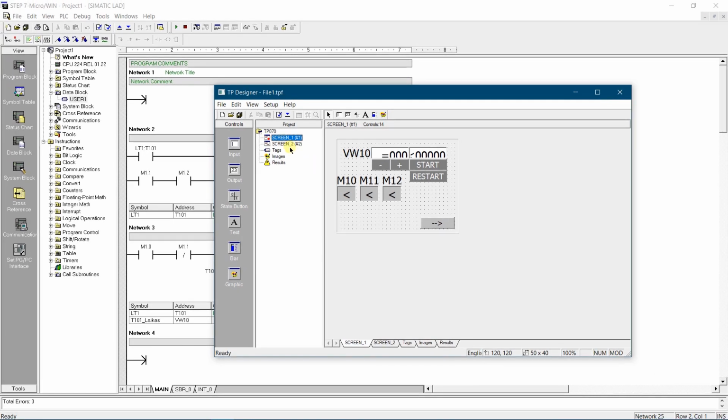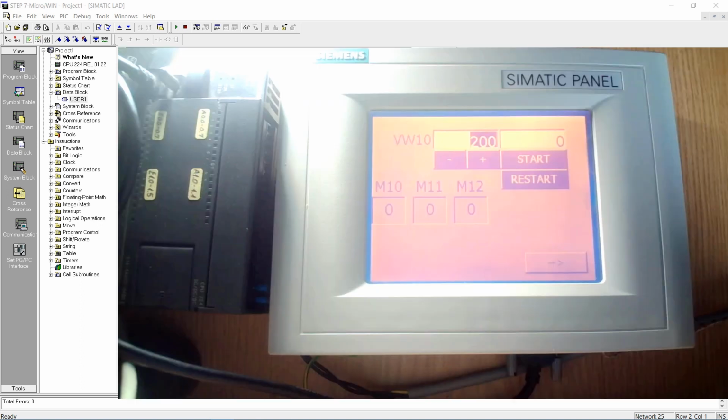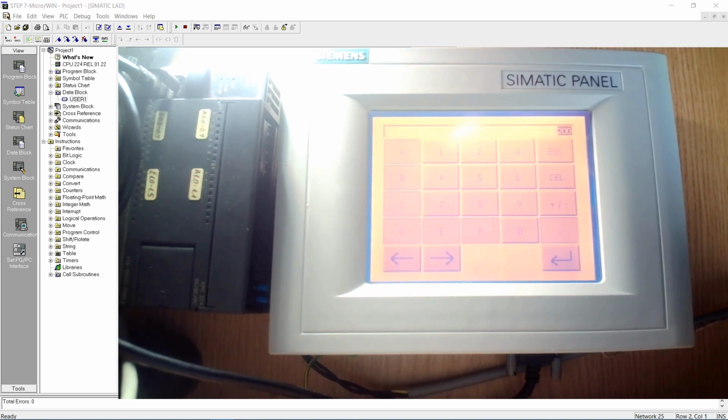Compile and save your project. Download it to the panel for test. Now let's test our project. Initially, the setpoint for the timer is 200, because it is set like that in the data block of the PLC. So it is 20 seconds. Let's decrease it to something like 5 seconds.